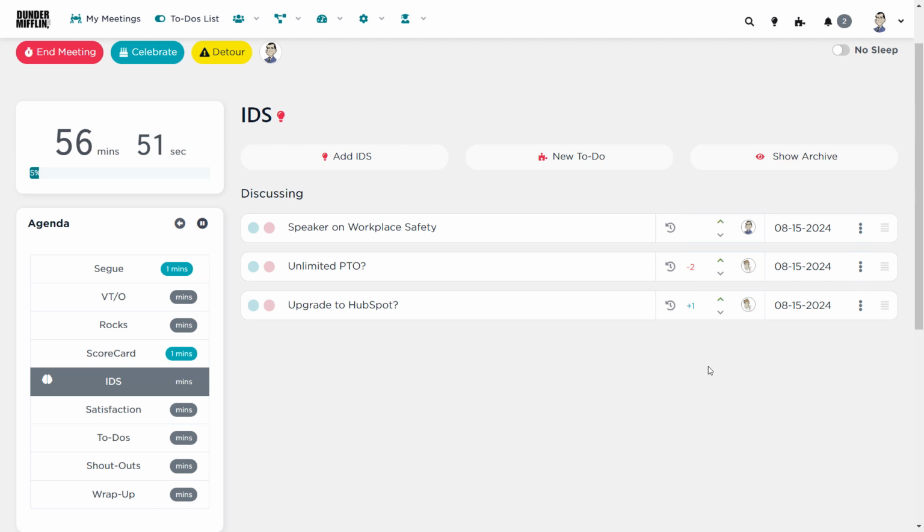Now, as the facilitator, they can make the decision on what topics will be talked about first, and to do that, you can simply use the little hamburger over here and move those topics there.